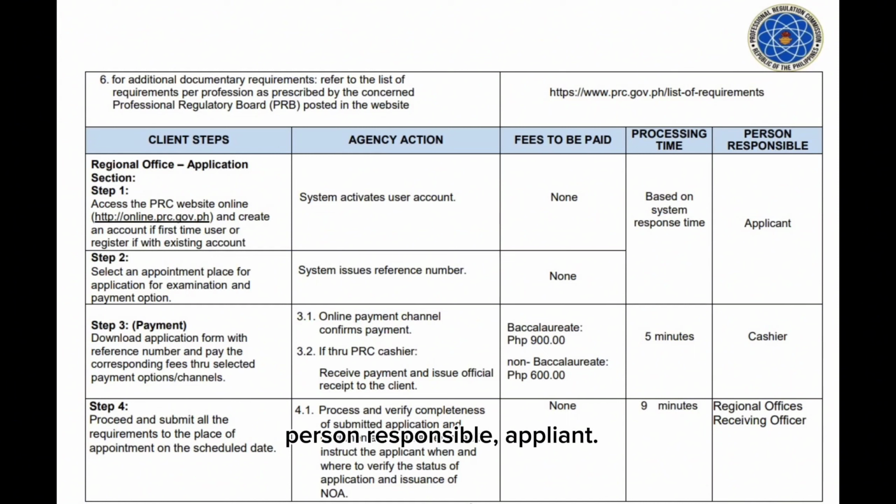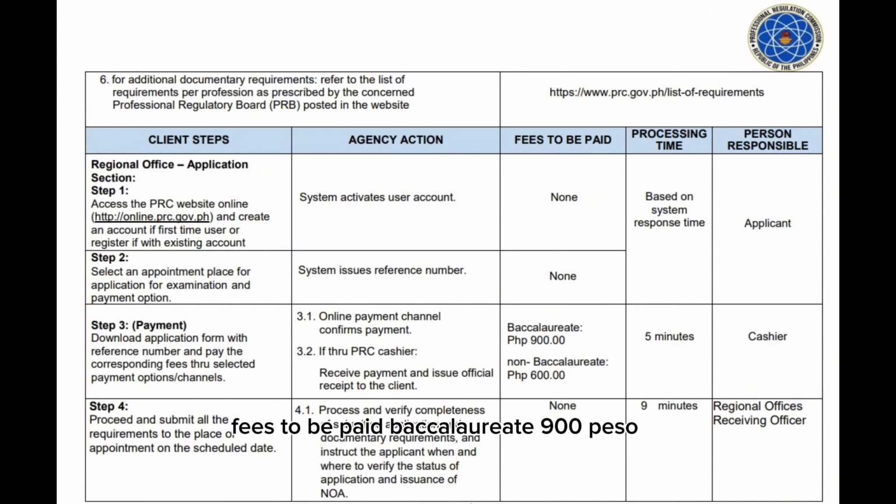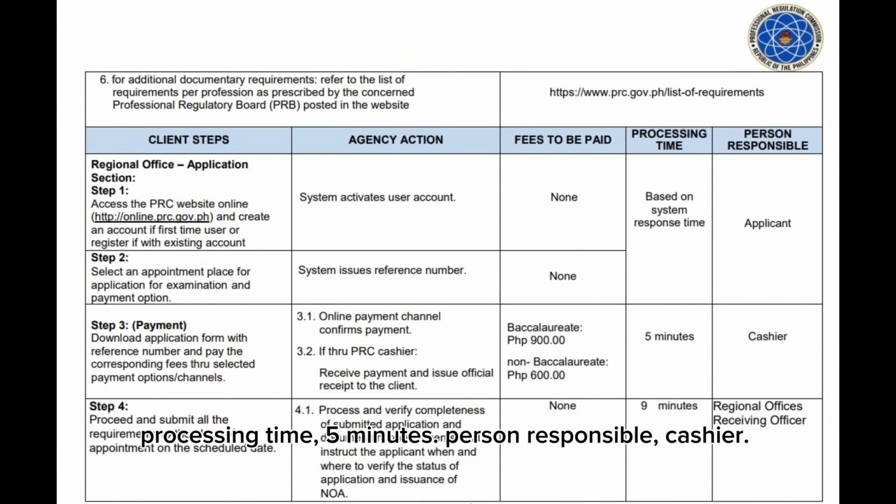Person responsible? Applicant. 3.2. If through PRC cashier, receive payment and issue official receipt to the client. Fees to be paid? Baccalaureate, 900 peso. Non-baccalaureate, 600 peso. Processing time? 5 minutes. Person responsible? Cashier.